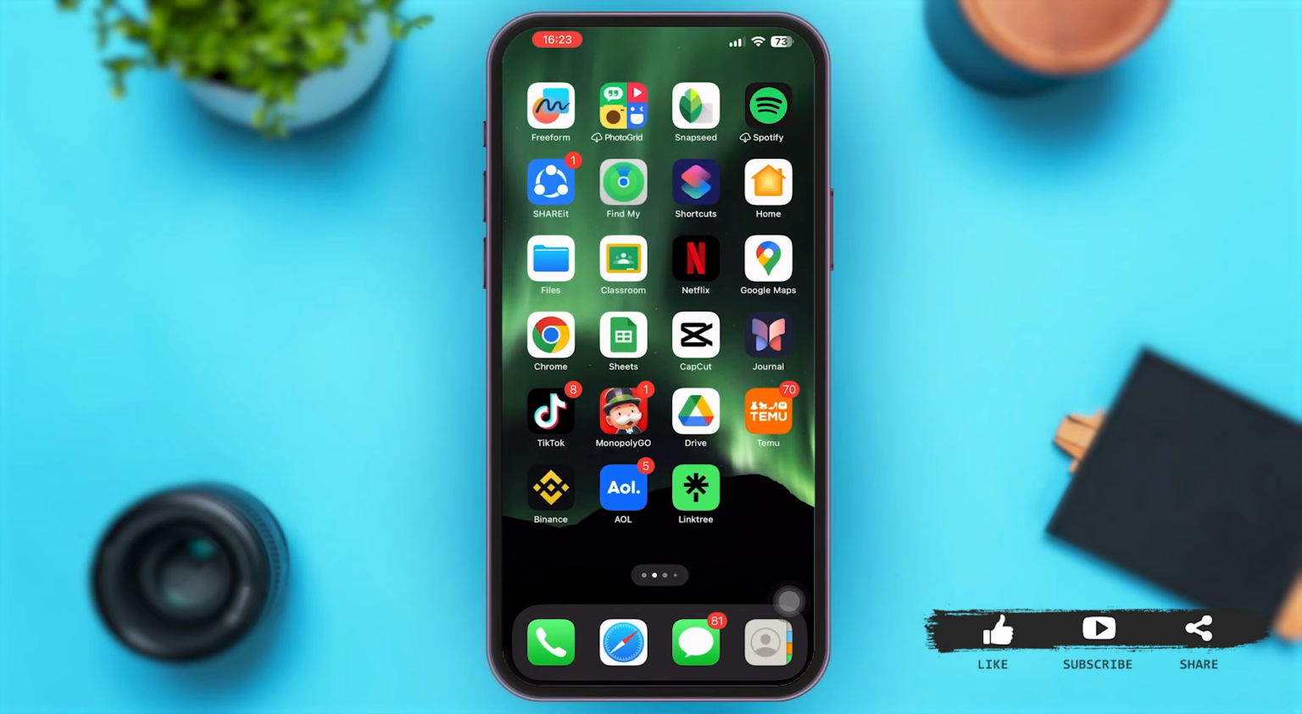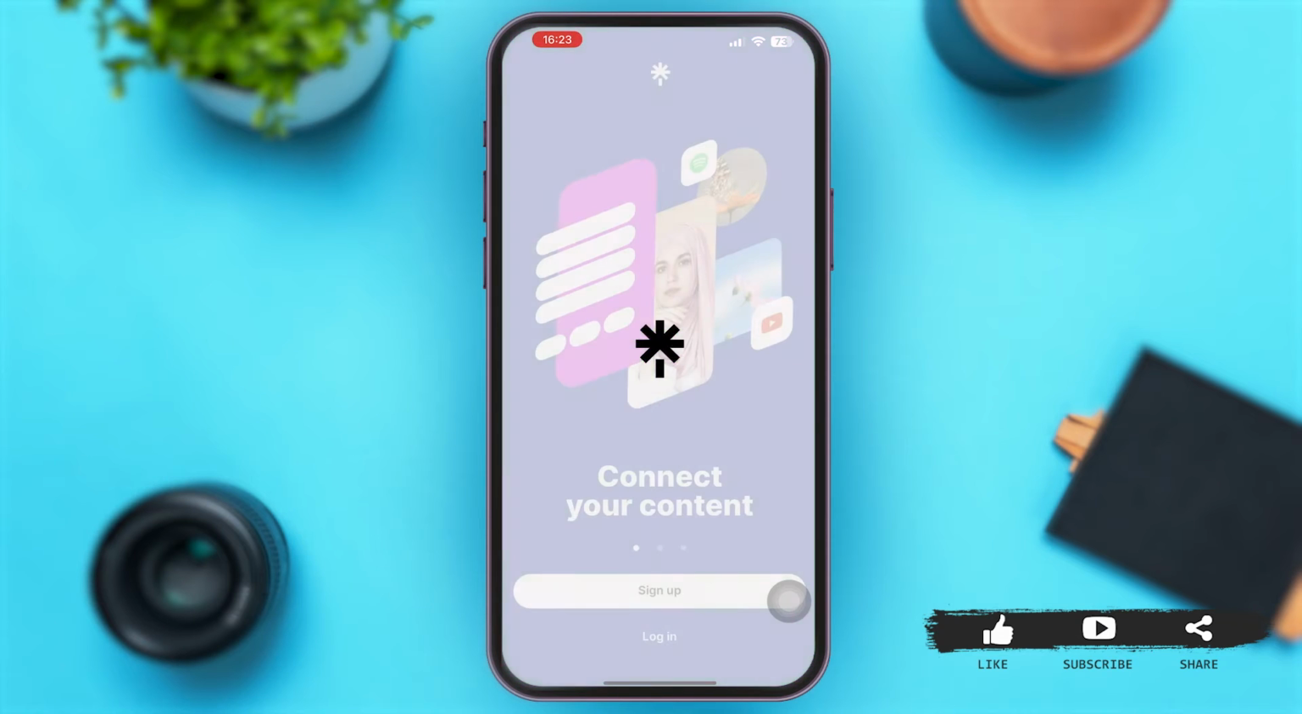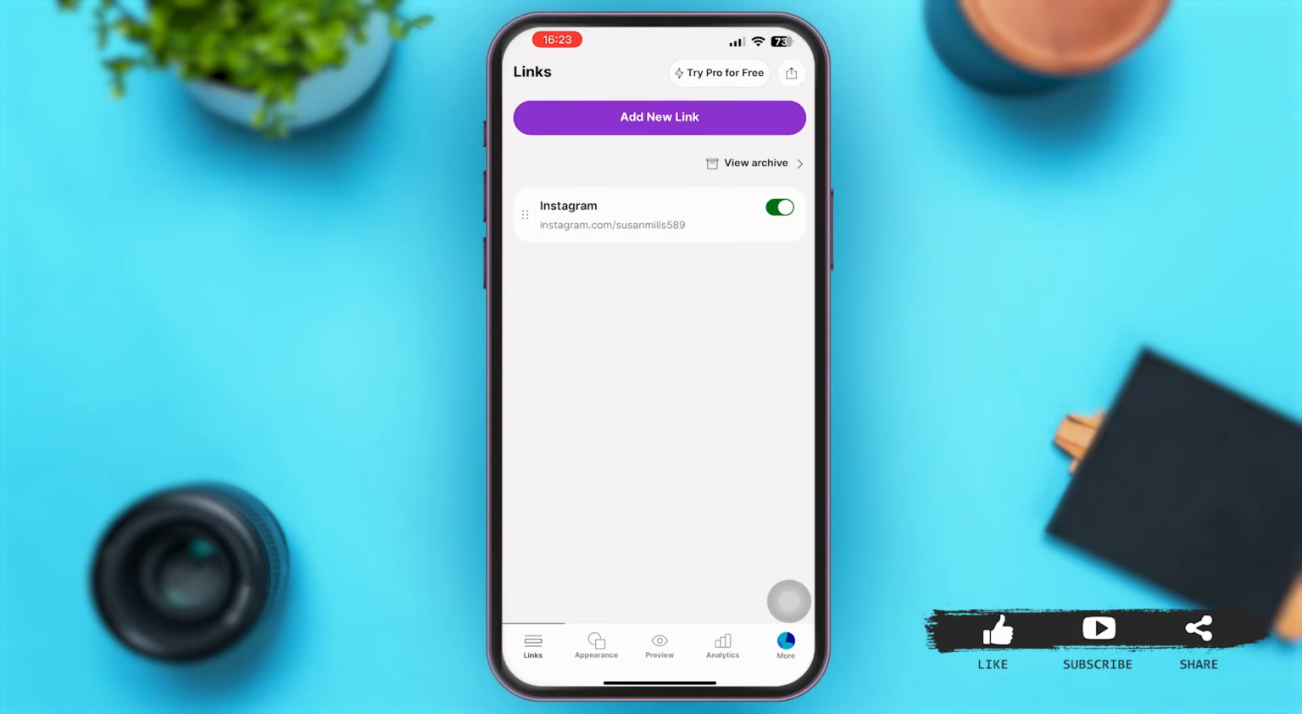So first of all, launch the Linktree application on your mobile device. Here we go. Now once you are here, make sure that you are logged on to your account. Now just at the bottom right corner of your screen, you can see the option of More. Just tap on that option.